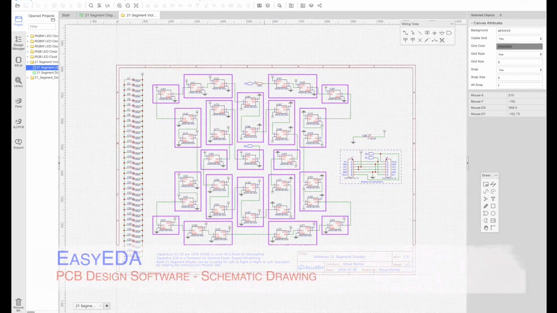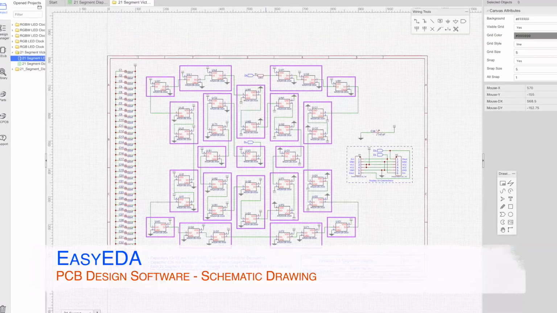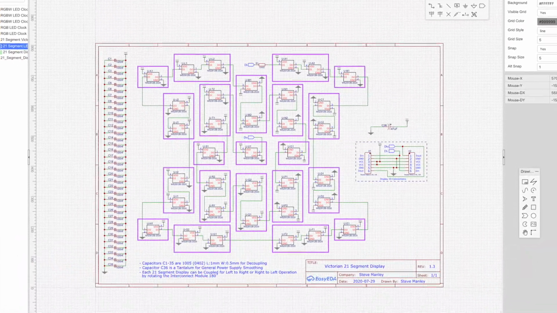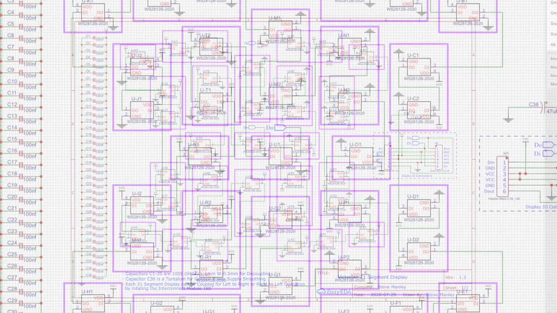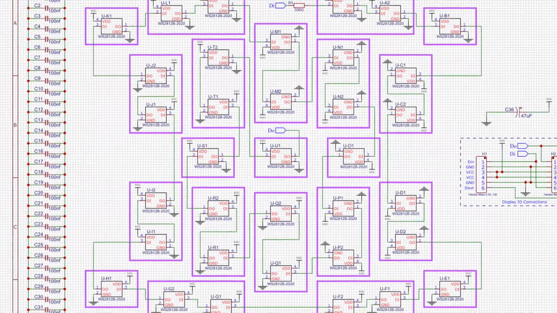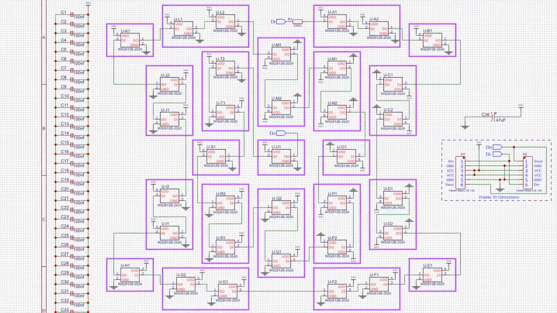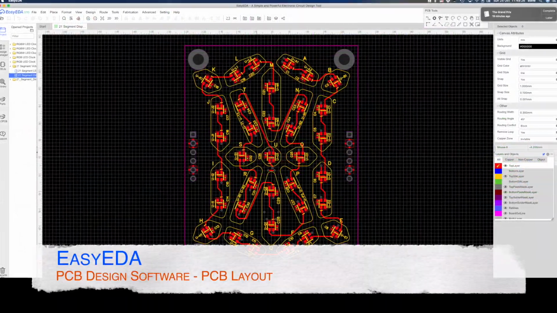Next up, the circuit board design. While I waited for the LEDs to arrive, I drew up a PCB design using EasyEDA PCB software. From the schematic I created, you can see that I laid out the LEDs to reflect the segment design, and each of the 35 LEDs are simply connected in a chain. Next, I created a PCB layout.